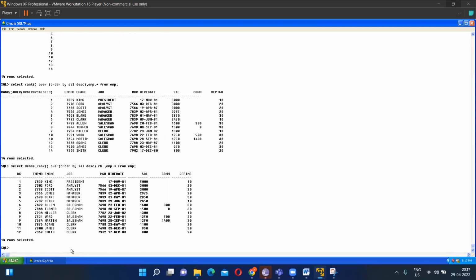Now guys tell me, what is the rank of 5000? 1. What is the rank of 3000? 2. And what is the rank of this 3000? 2. And what is the rank of this 2975? 3. So it does not create a gap in the ranking system, yes or no? Yes. That is the difference between rank and dense rank.